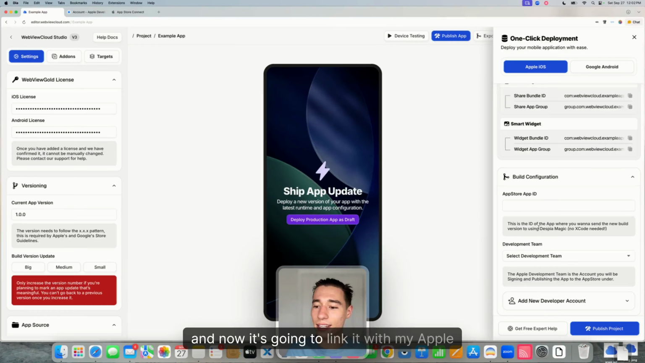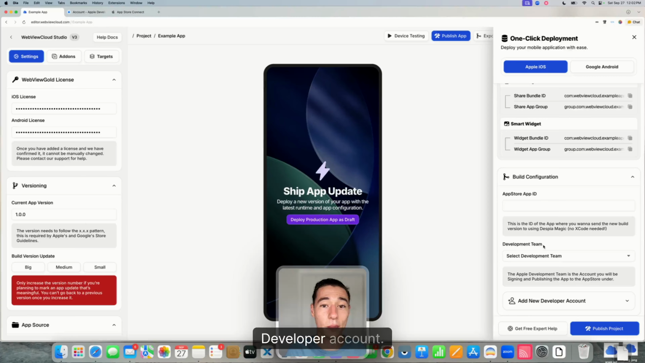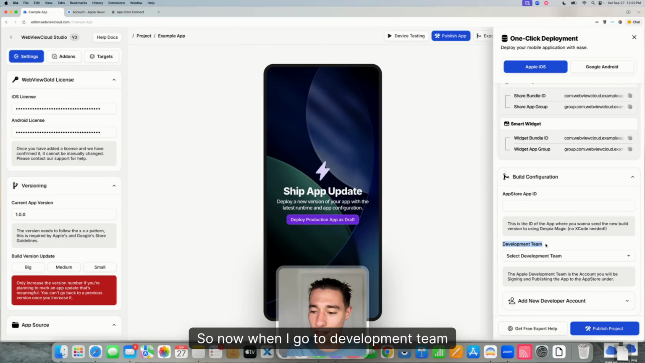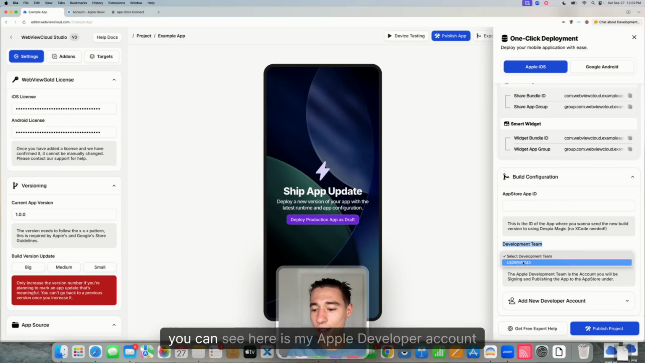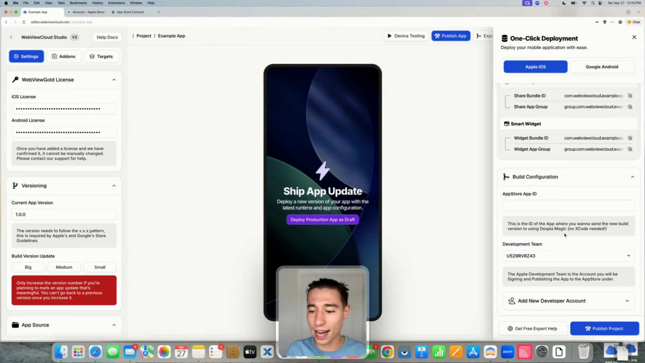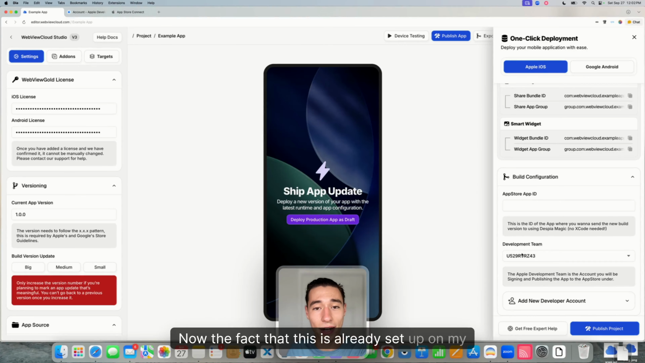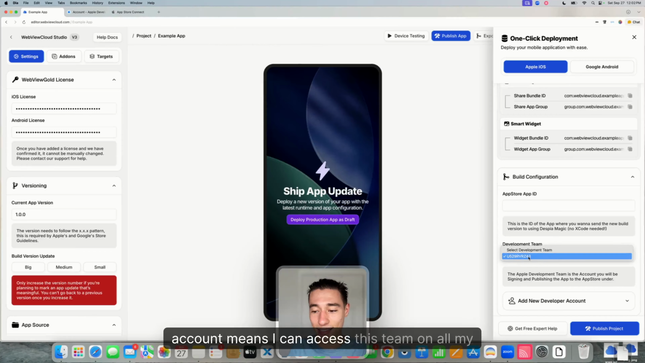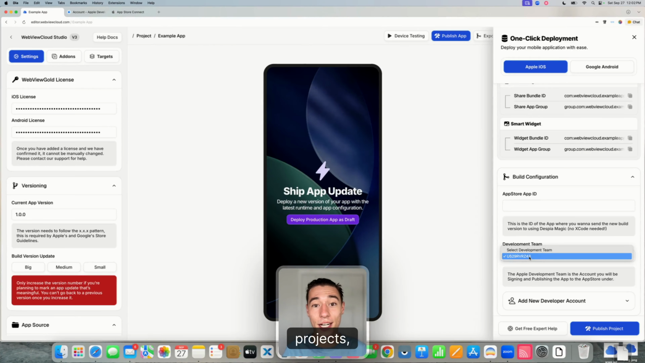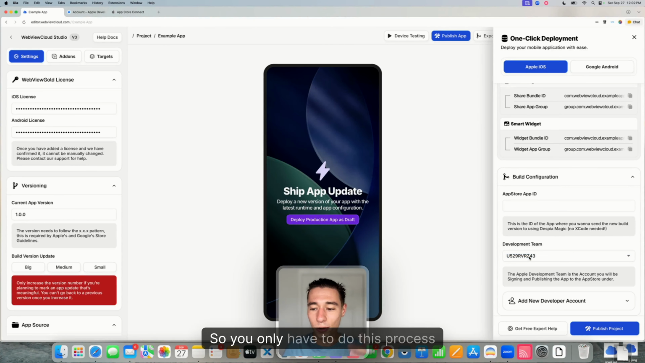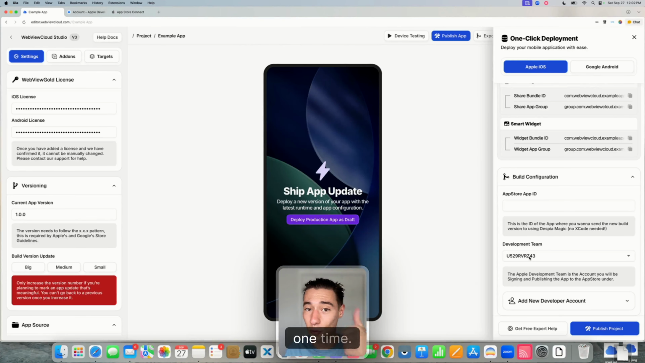And now it's going to link it with my Apple developer account. So now when I go to Development Team and I click on here, you can see here is my Apple developer account with a team ID. Now, this is a process, you only have to do it once. Now, the fact that this is already set up on my account means I can access this team on all my projects, on all my applications. So you only have to do this process one time. It's only the initial setup.